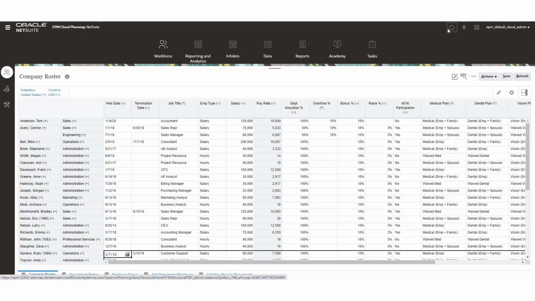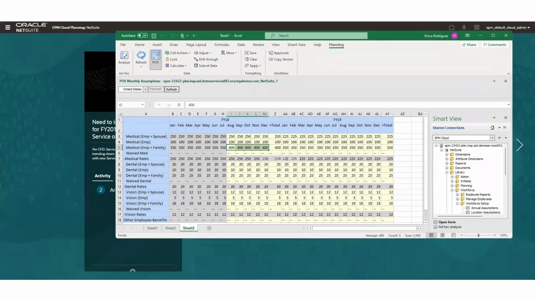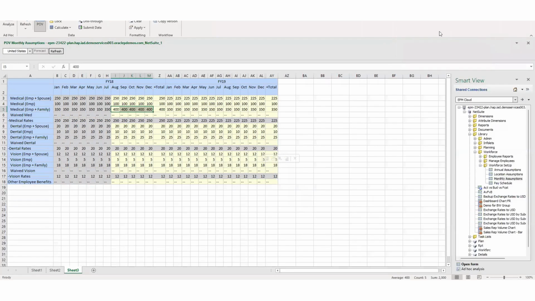Okay, got 5 minutes left. All right, I know we didn't talk a lot about SmartView on the reporting side, but I did want to bring it up because I think it's pretty important.